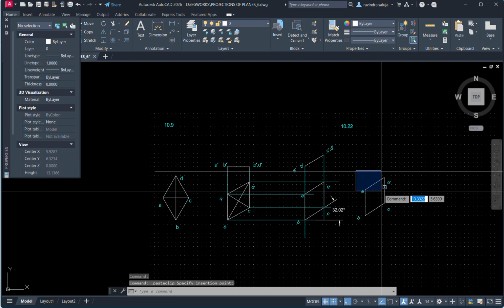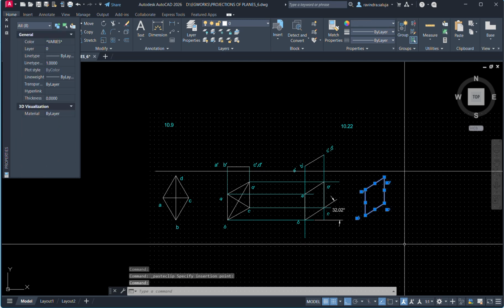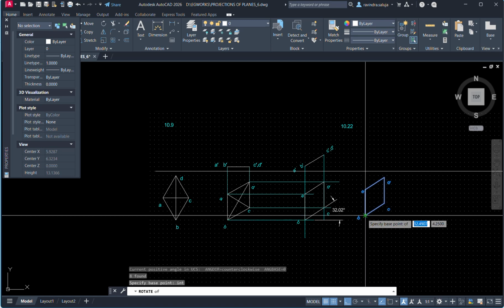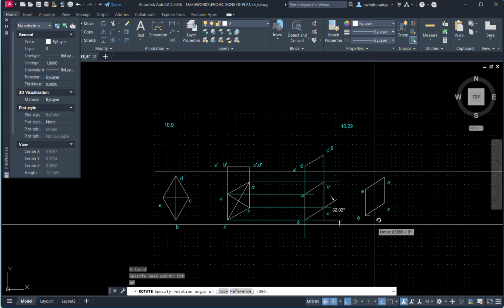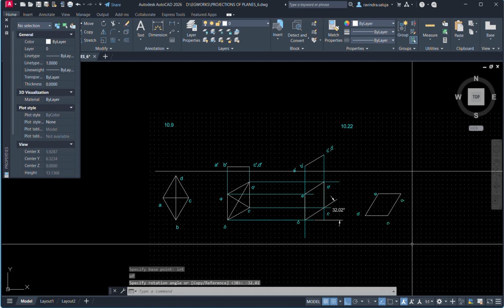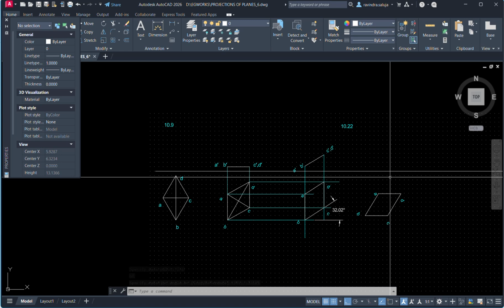Okay, so now I am going to copy this view, and then after that I am going to rotate with respect to point B. How much? Minus 32.02. So now it has become parallel, but still we need to keep this BC on the reference line because it is on the VP.